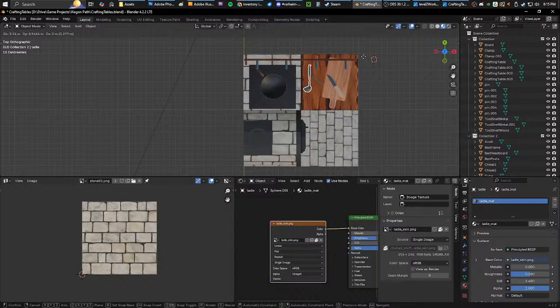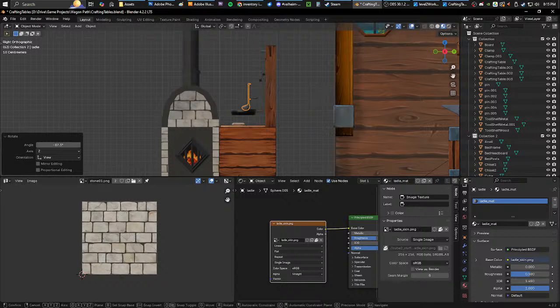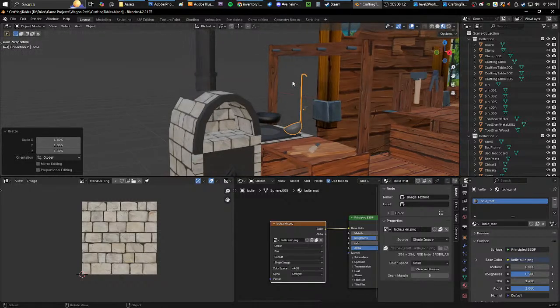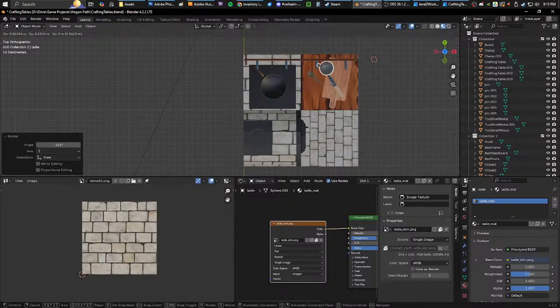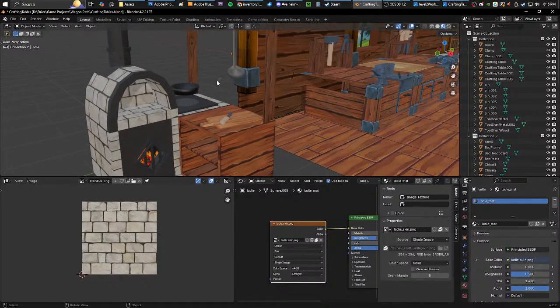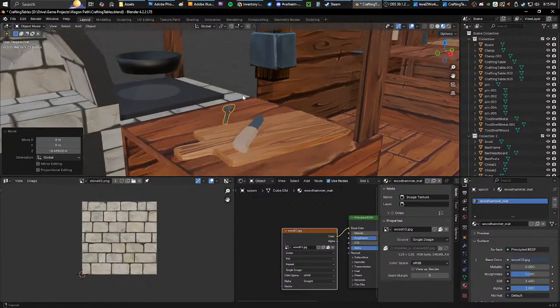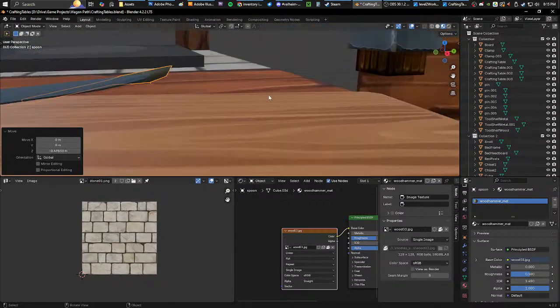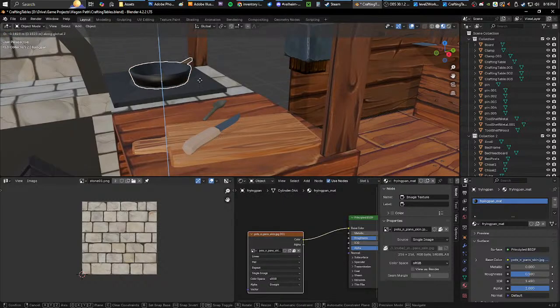So we'll take this ladle too. I'm going to actually hang the ladle up. So rotate it. Maybe make it a little bigger. And then rotate it again. Like that. And then we'll hang it on this hook. There we go. So now we have a ladle up there. The spoon can go on the table. And then the pan down a little lower too.